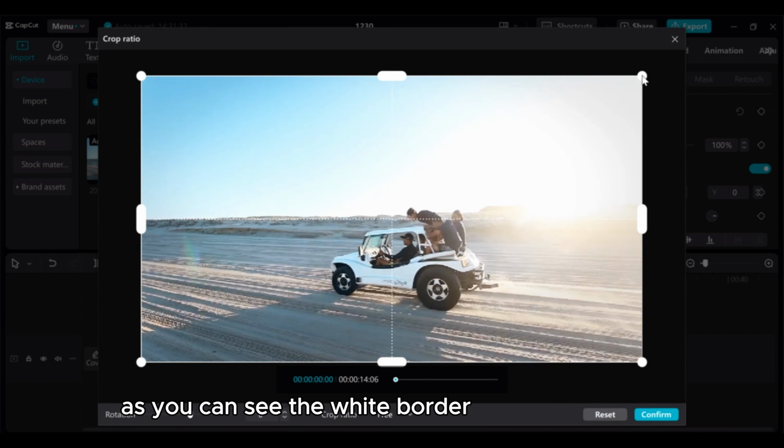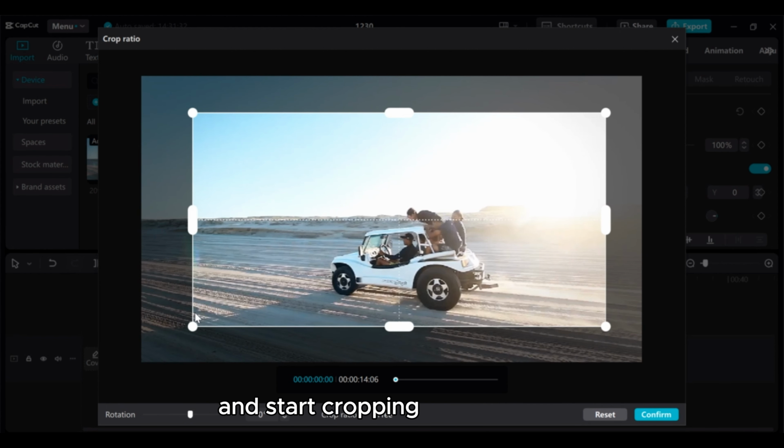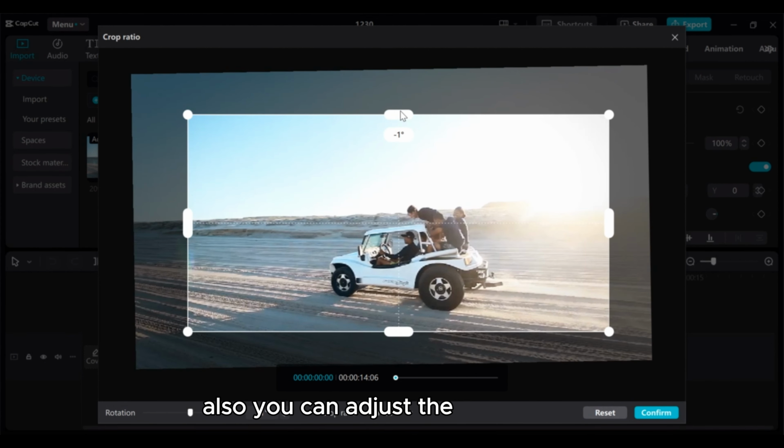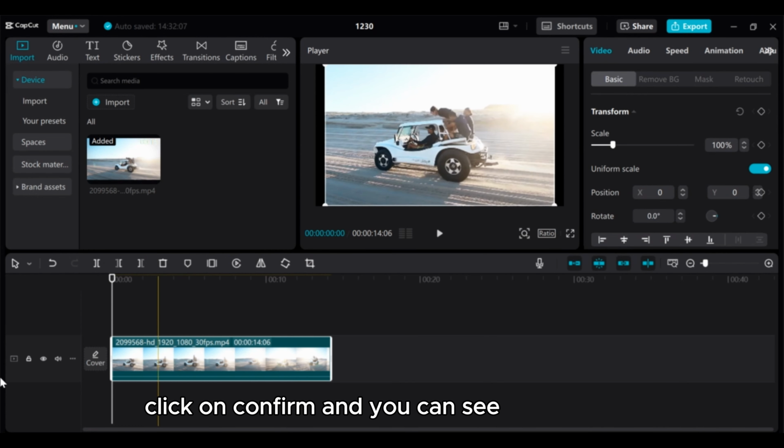As you can see the white border around the video. Just select one of these little circles and start cropping the positions. Also, you can adjust the size as well. Once you're done with everything, click on Confirm and you can see the changes.